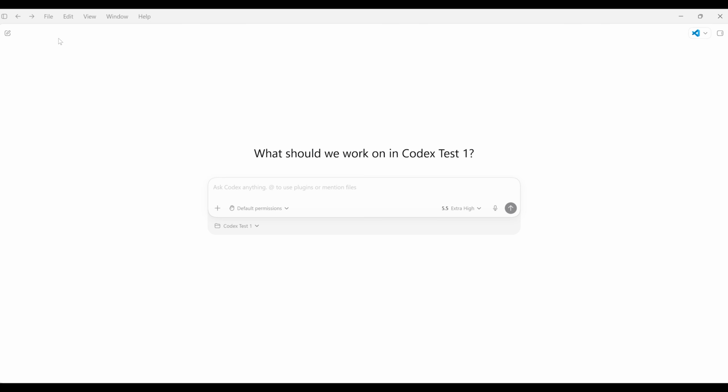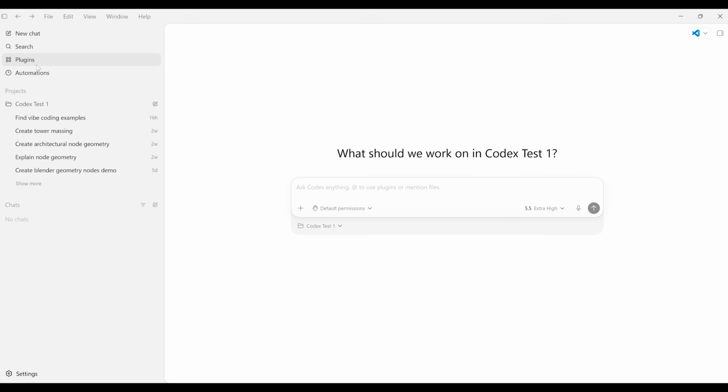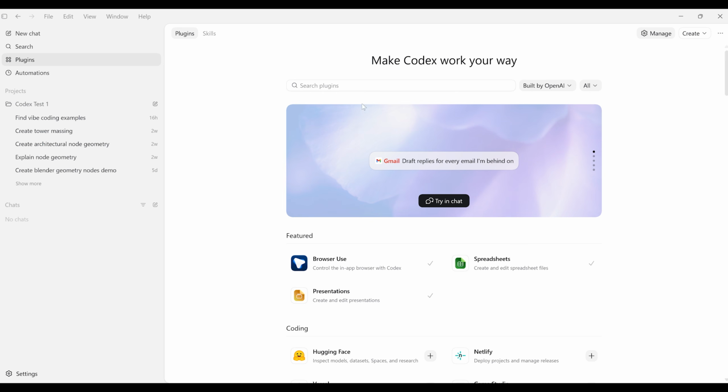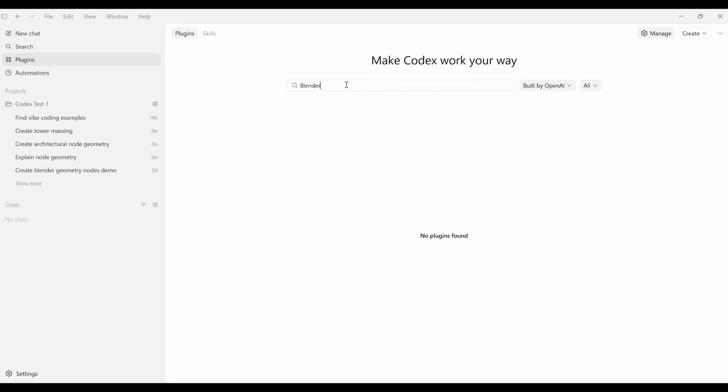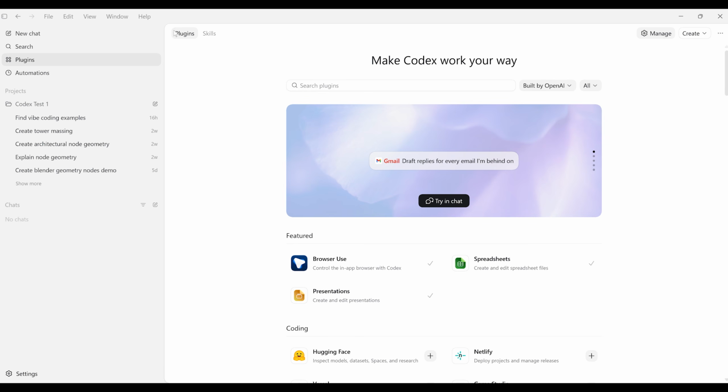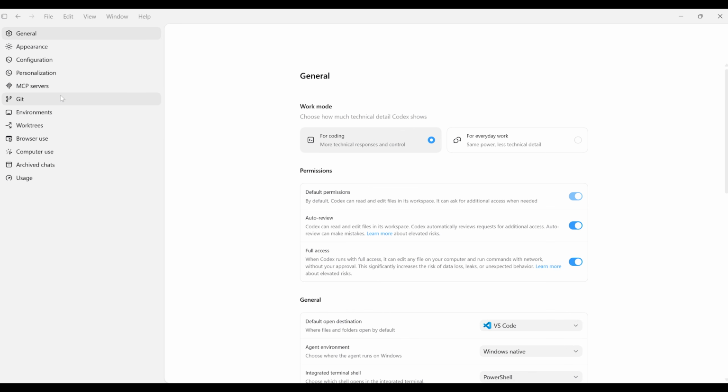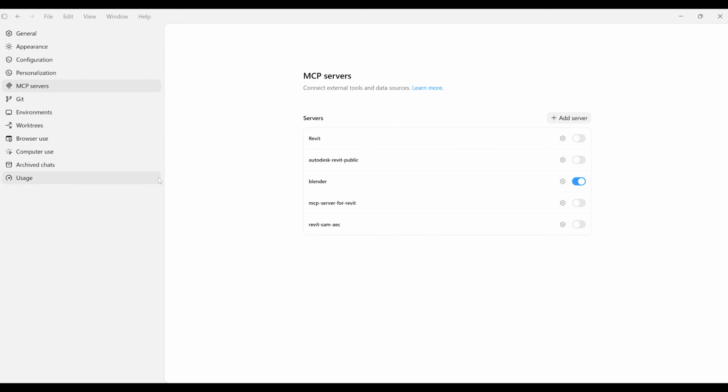Once Codex is open, go to the plugin section. Here you can see the tools and apps Codex can already work with. There are some useful integrations, but unfortunately, there is no official Blender plugin yet, at least not like the one Claude has. But this is not game over. Go into the settings, and you will see the option to connect MCP servers manually. This is the key step. MCP allows Codex to communicate with external tools, including Blender. Here you can see that I already have Blender and Revit connected.